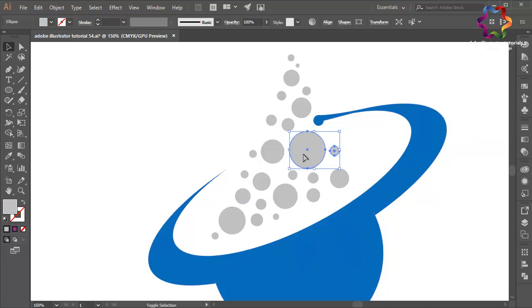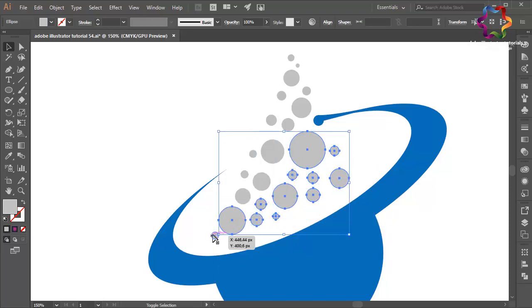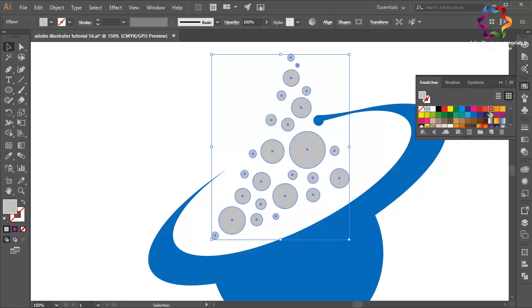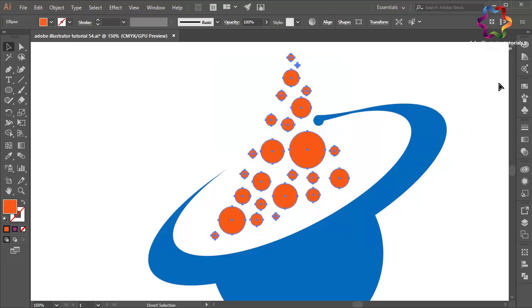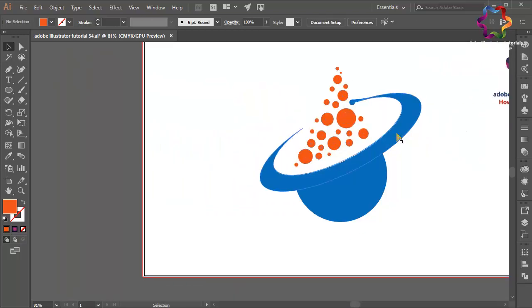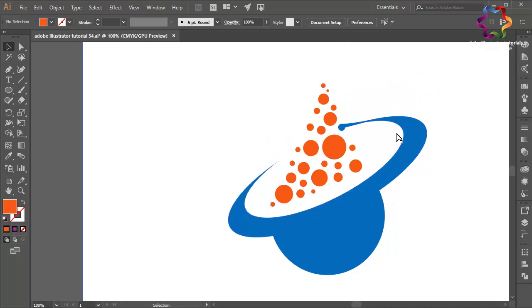And I will select all these circles. Okay, and right click, select group, and now change the circle objects to an orange color. Okay, like this, and zoom out. Okay, I think that looks good. Okay guys, this is the basic of how to create a flat design using a water drop shape.